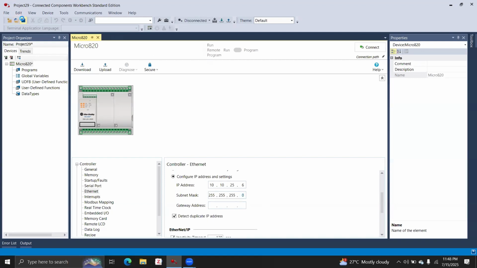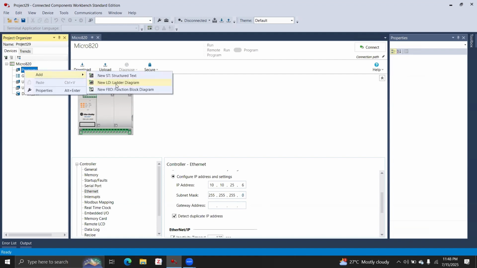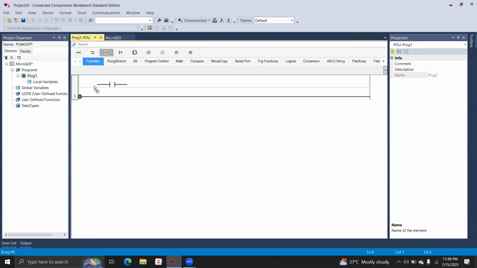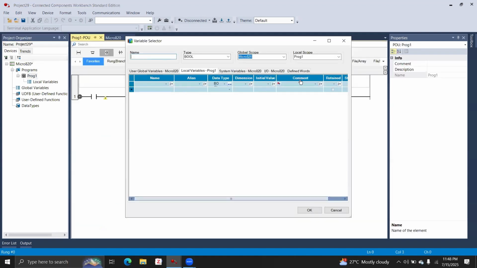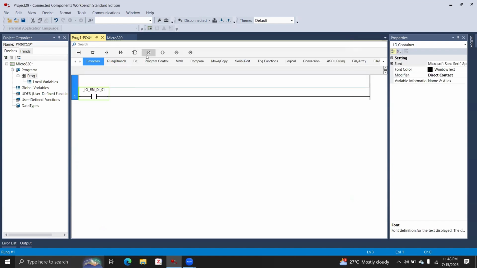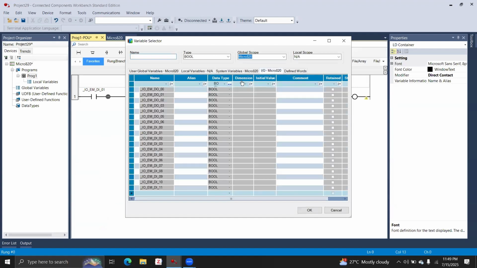Then save the project and go to the programs and create a new ladder diagram. And open your ladder diagram. First is our NPN sensor, which is linked to the digital input 01. Then its output can be directly connected to a digital output 00. This is our pilot lamp.